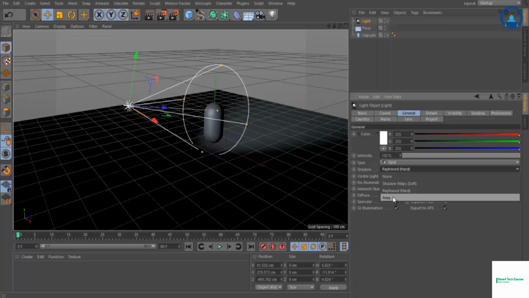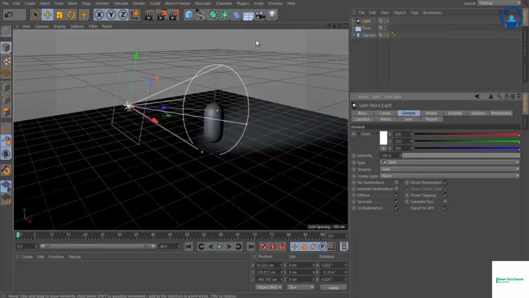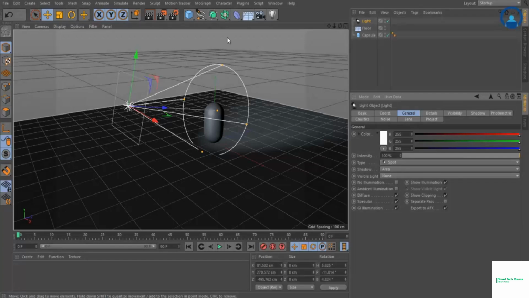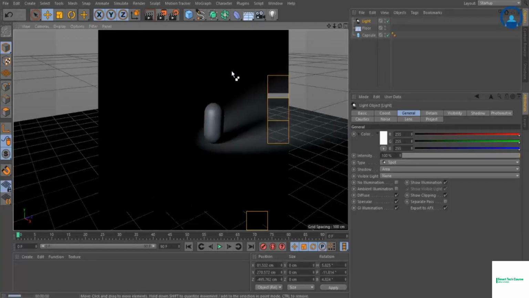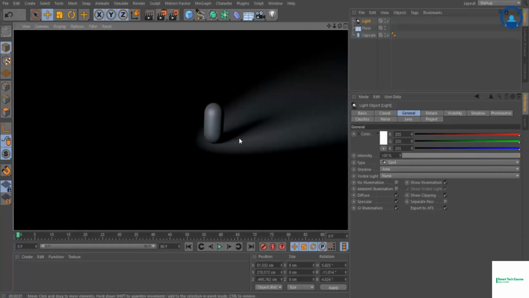Area shadow is the most realistic looking shadow available inside Cinema 4D. So you can see it's changed into the square form over here, and I press Ctrl R to see my render. See, it looks like this and it looks more realistic, like a real object.